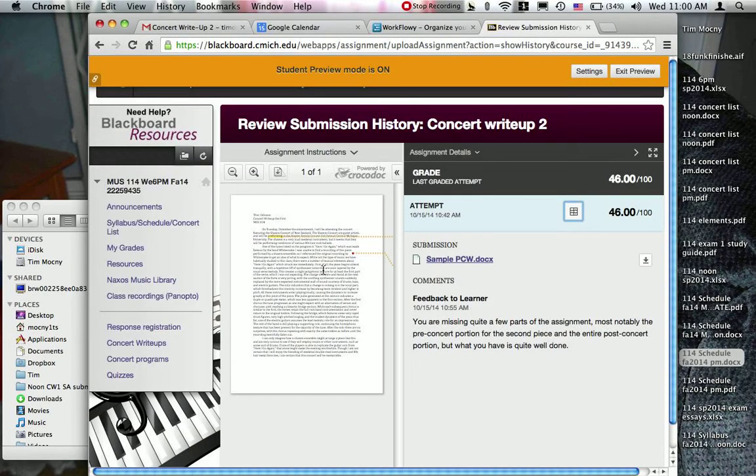Especially if you're not happy with the grade you got, you want to check every possible area to find as many things as you can, and make sure you understand all of your graders' feedback before contacting me with an issue. Okay, hope this is helpful for you. So go to My Grades and then click on the name of the paper. For you all, it will be Concert Write-Up 1, but I used this Concert Write-Up 2 for the ease of creating the video. All right.